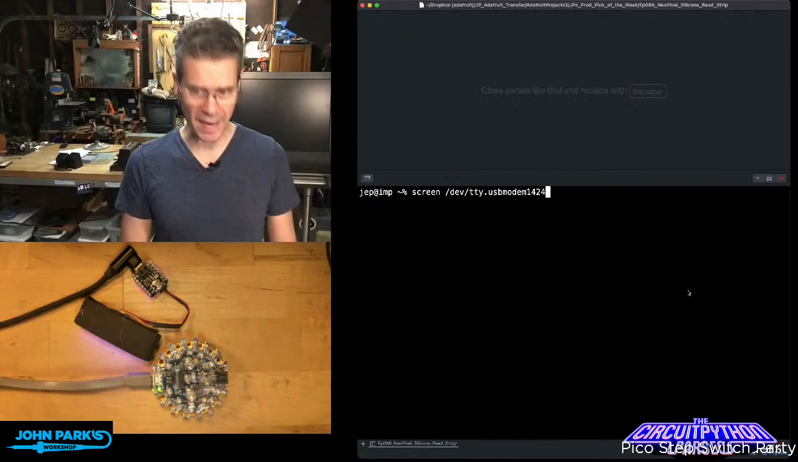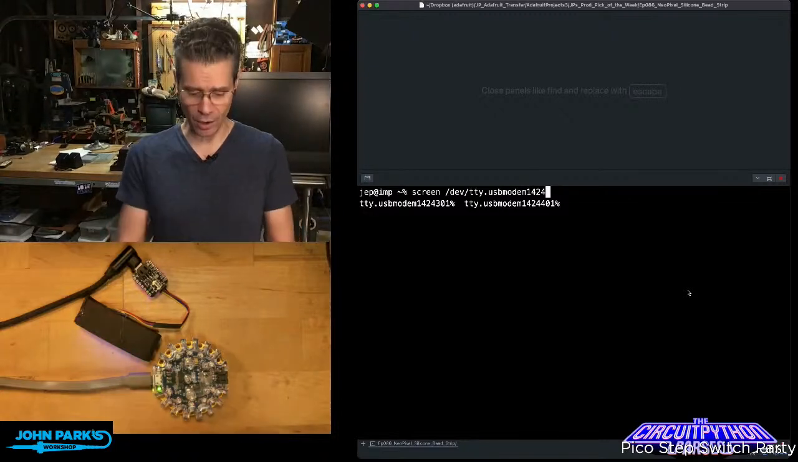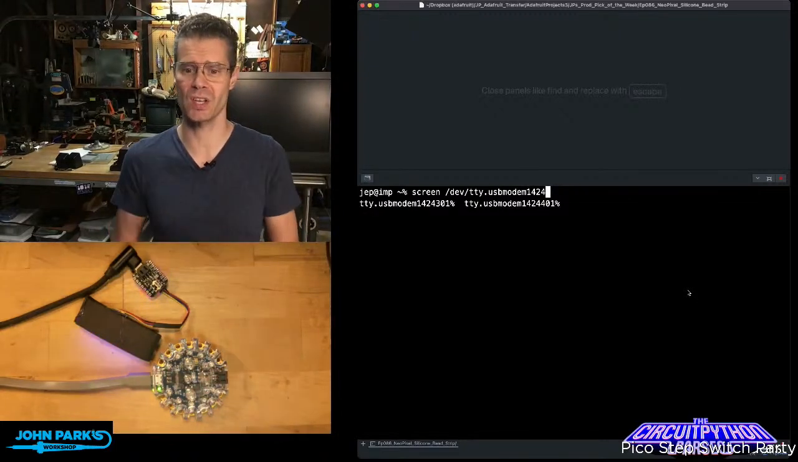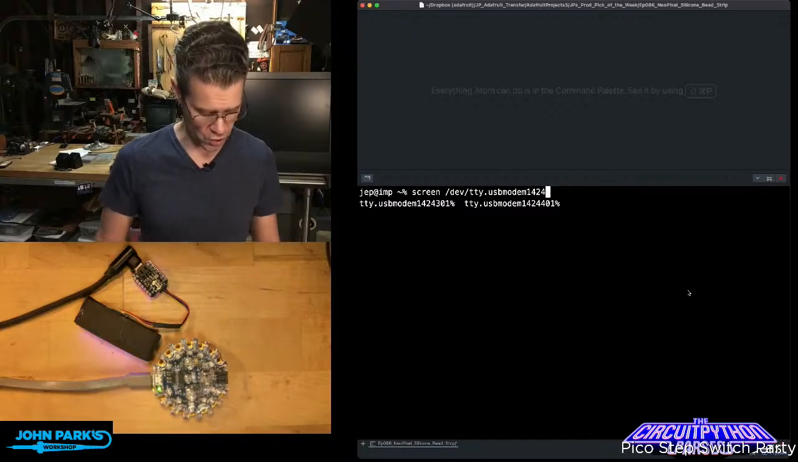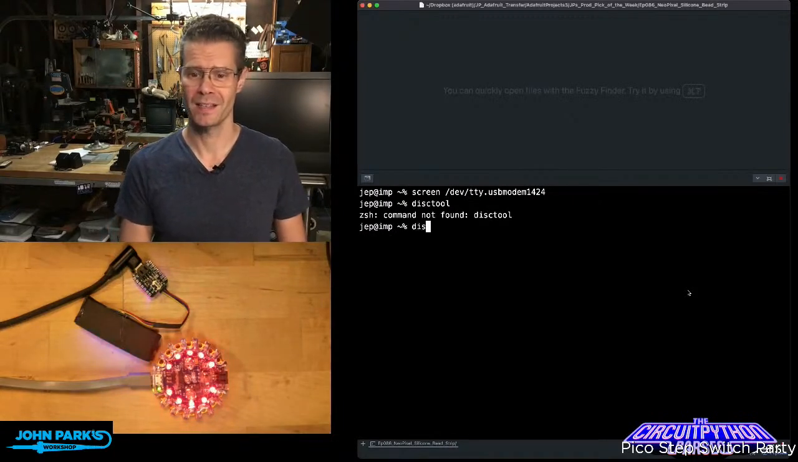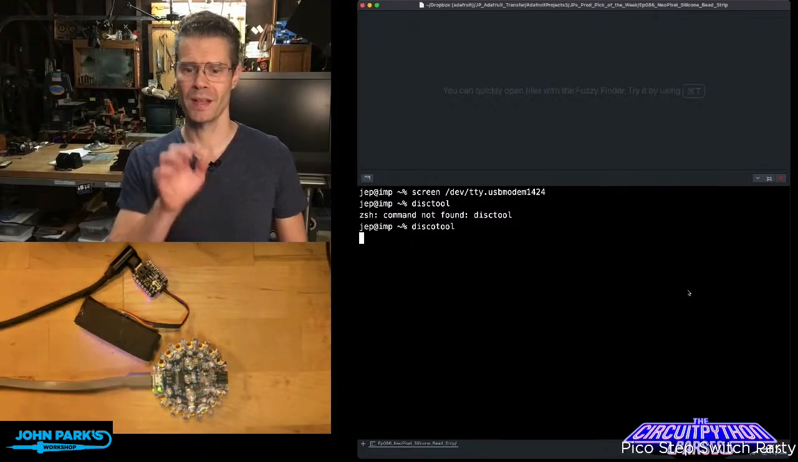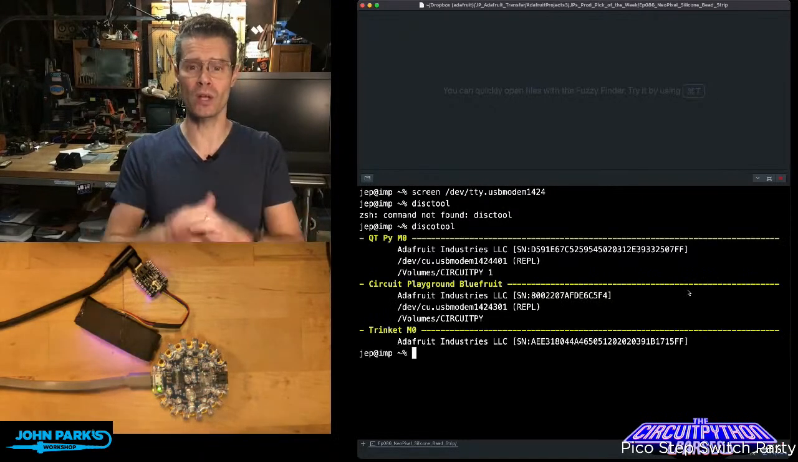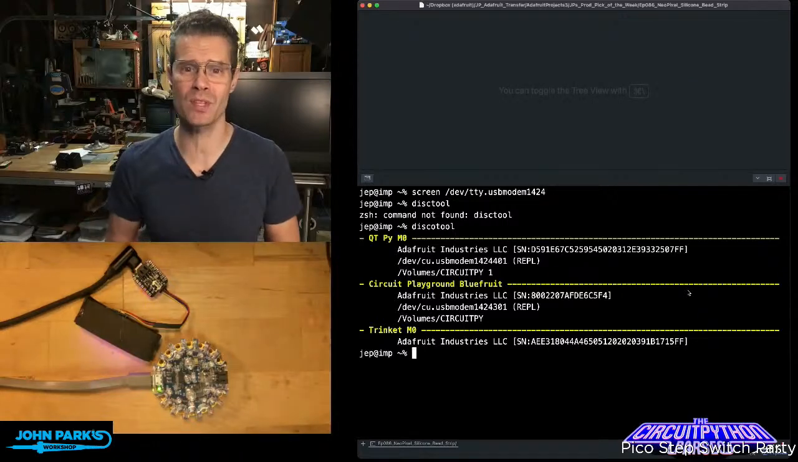Well, the problem is right now I have two devices connected. I don't know which one is which. I just see these unfriendly names. So I don't want to use screen here. Instead, I'm going to use Disco Tool. If I run Disco Tool, there we go. Disco Tool will show me all of the nice names of the devices connected.